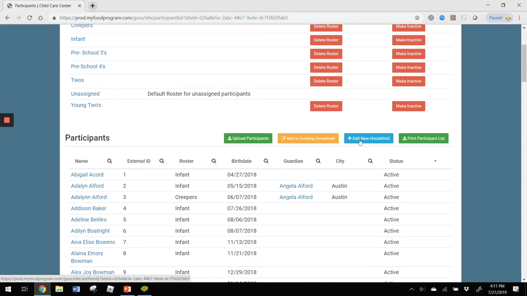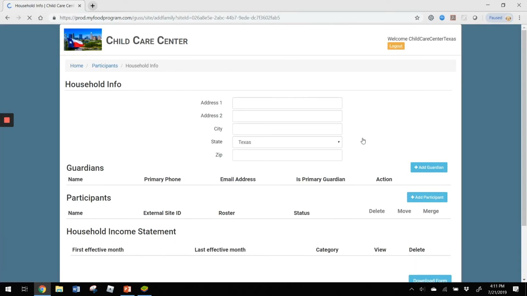If you've got a new family that enrolls in care, then the center would want to click on Add New Household and sort of start from scratch. And then if there's a need to print a participant list, you would be able to generate a PDF here. So I'm going to show you how to, just from scratch, add a new household.